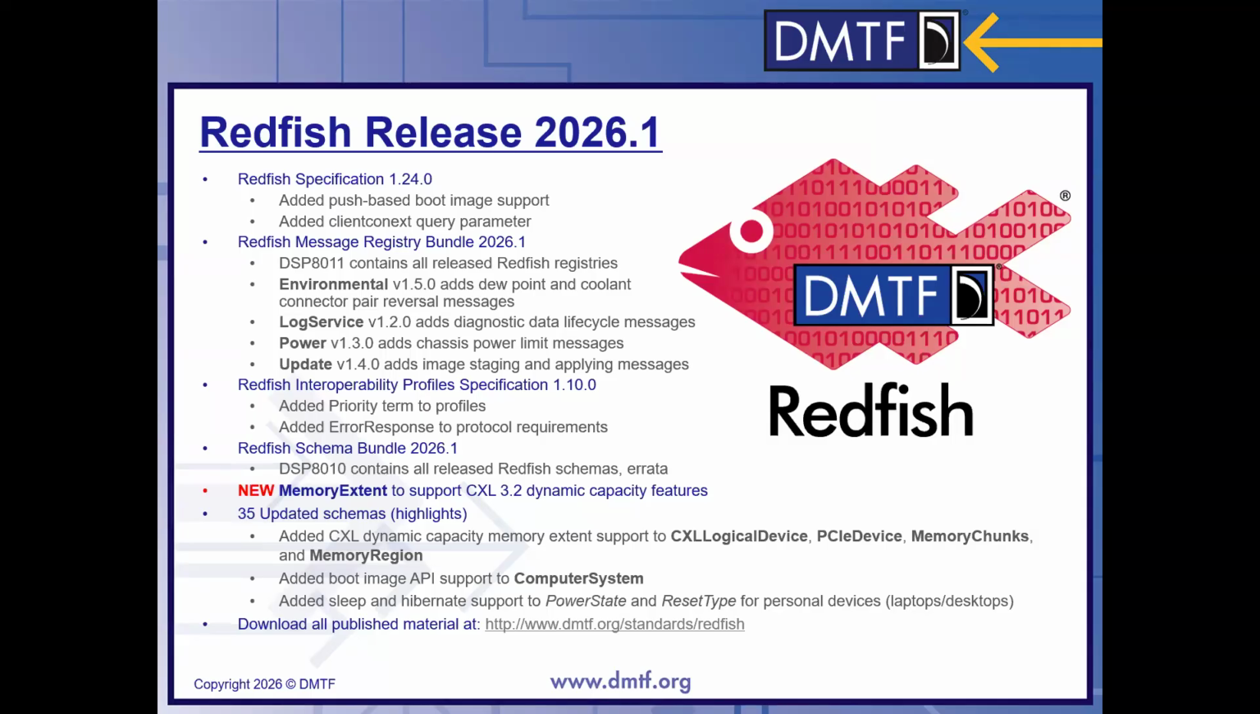We've added a new minor version of the Redfish interoperability profile specification. We've added two new terms. One is called priority, which is used to convey to a possible supplier, if you fail conformance, this is kind of how we rank the priorities of our requirements in the profiles. That way, you could best figure out which areas to solve first for your particular customer.